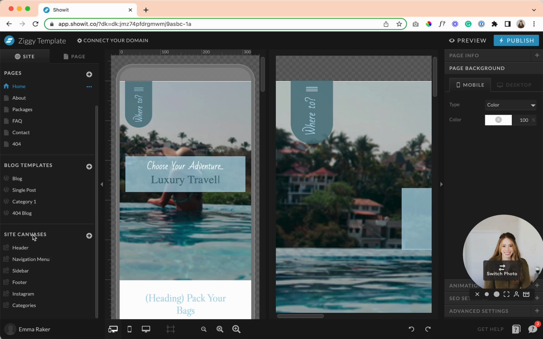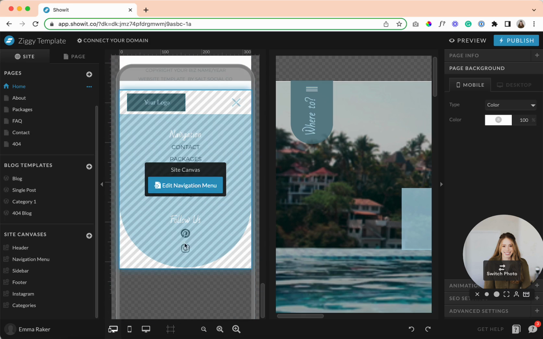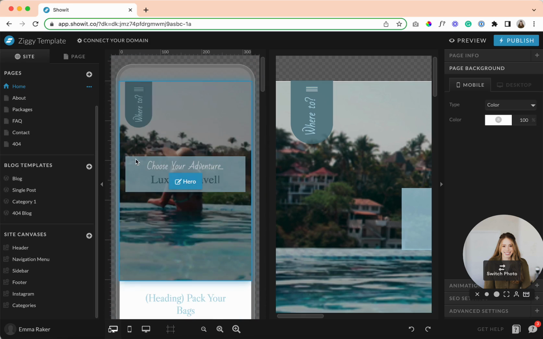And then the last thing is you have your site canvases. These are things that are going to be able to be added to multiple pages. So for example, your header or your footer, things like that, that you want to show up on every single page of your website so that anyone that's looking at your website can easily get around.